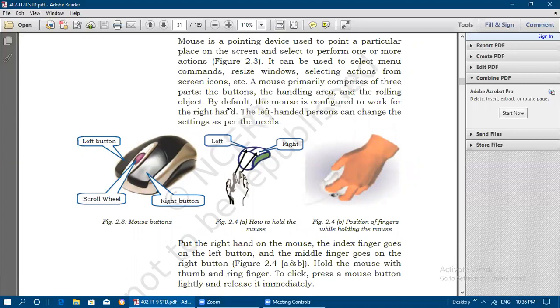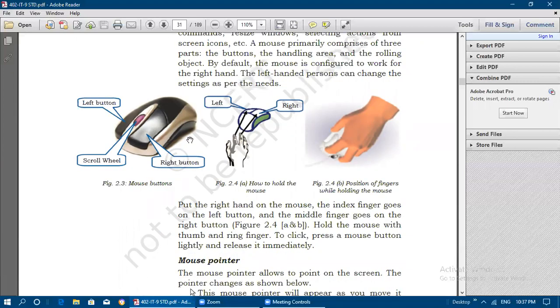By default the mouse is configured to work for the right hand only. By default the mouse is configured to work with which hand? Right hand. Left-handed persons can change the settings as per their needs. So they can change the working of the left mouse button to the right mouse button. Like that we can do settings in the control panel.